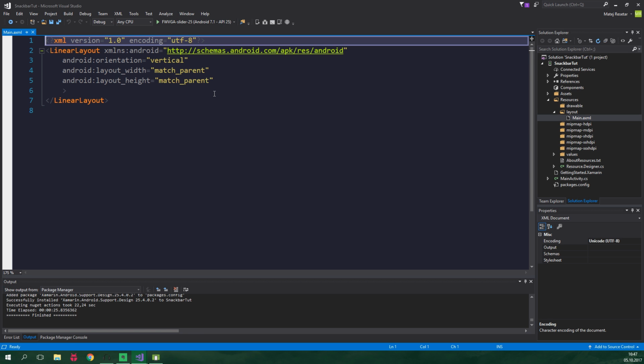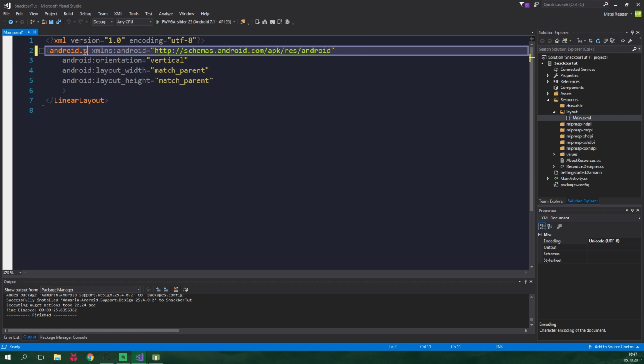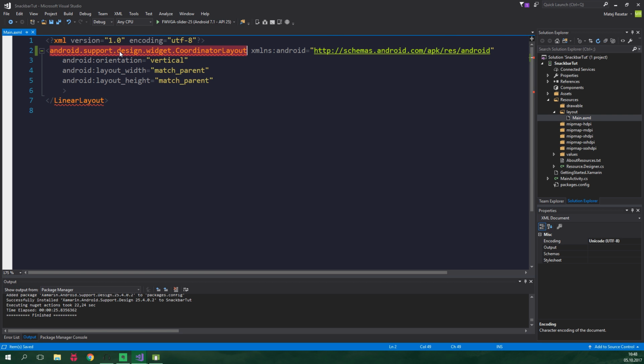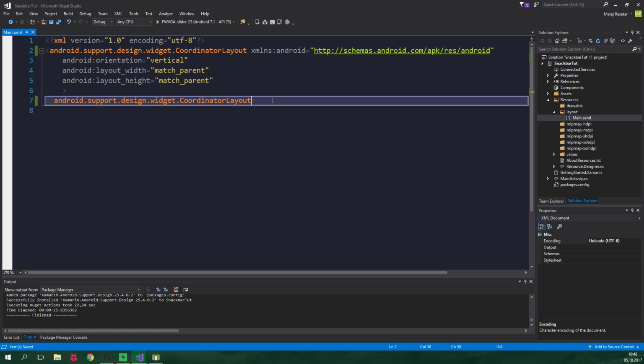That is that the root element should always be a coordinator layout. So let's select this linear layout and instead write android.support.design.widget.CoordinatorLayout. Cool, we want to also change the closing tag, and doing this is pretty important. While having coordinator layout as the root element isn't a mandatory thing for the snackbar to work, you will just make your life so much easier and you will also be able to use more material design features.